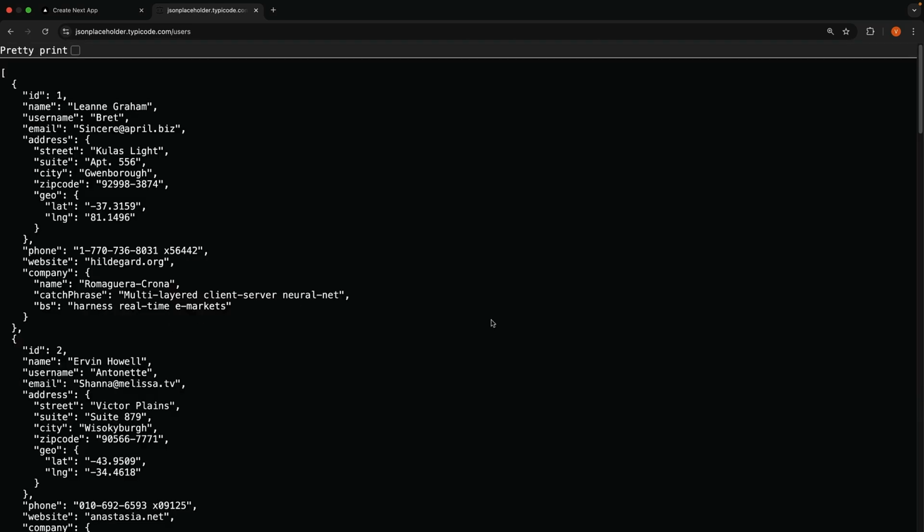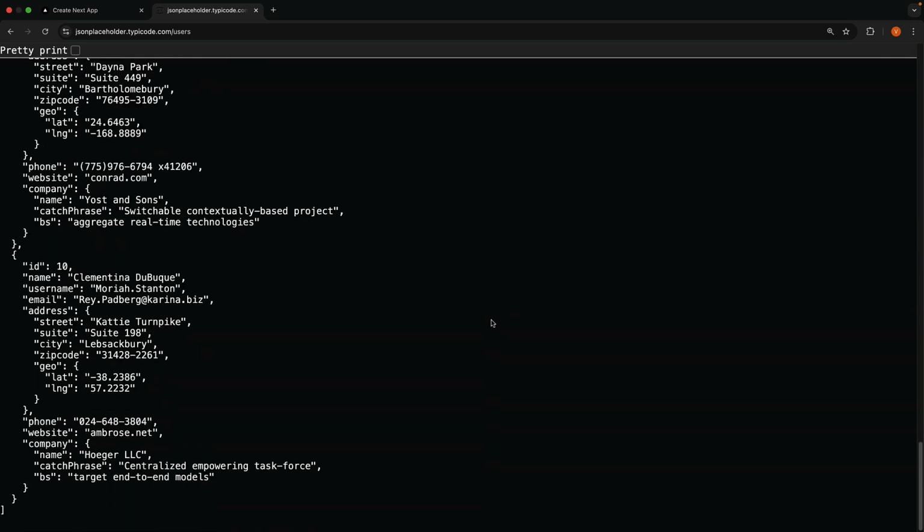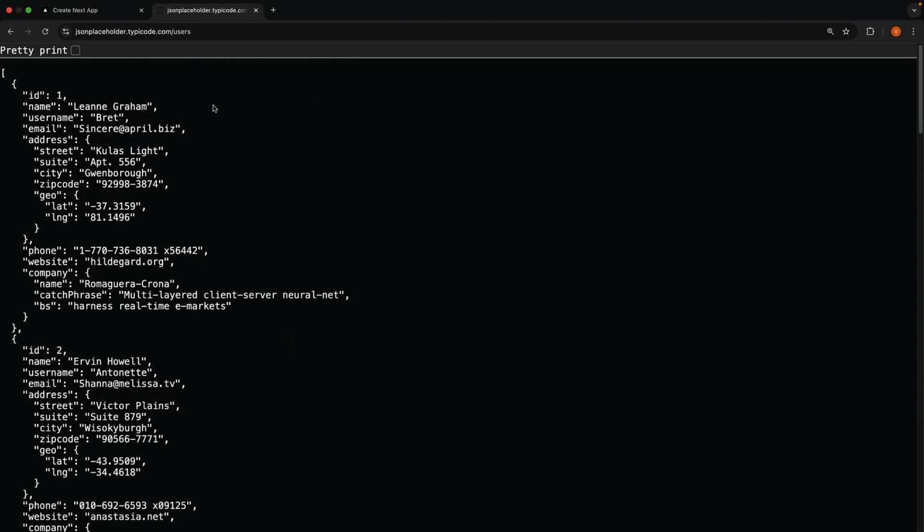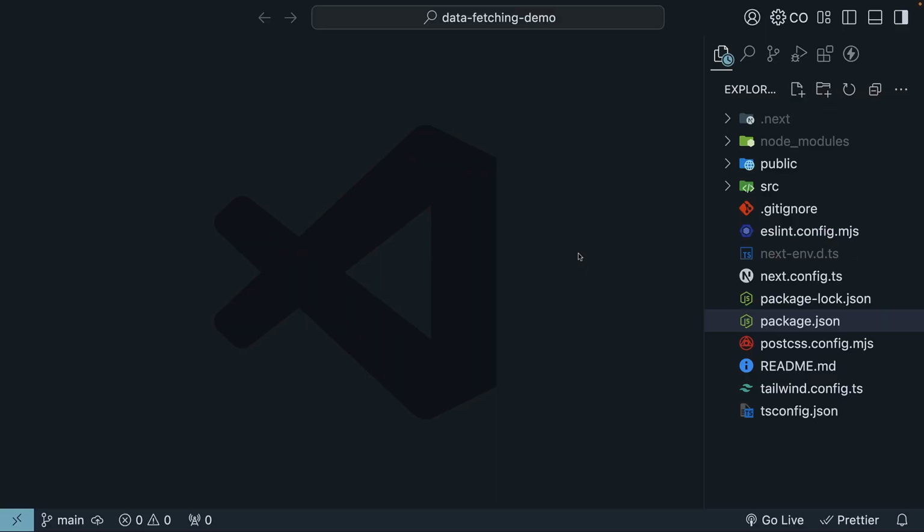This gives us a JSON array of 10 users with different details. We're going to fetch this data and display each user's name, username, email, and phone number in our Next.js application. While Next.js really shines with data fetching in server components, which we will get to later, let's start with something you might be more familiar with, client-side data fetching. If you've done any data fetching in React before, you will feel right at home.